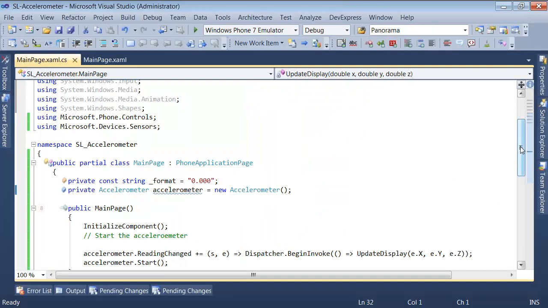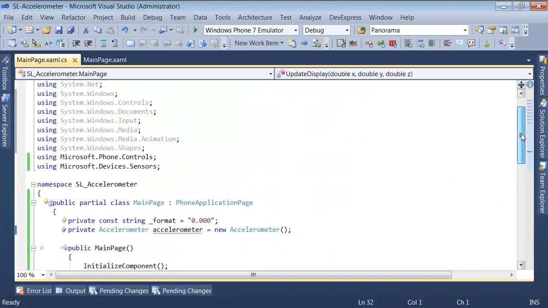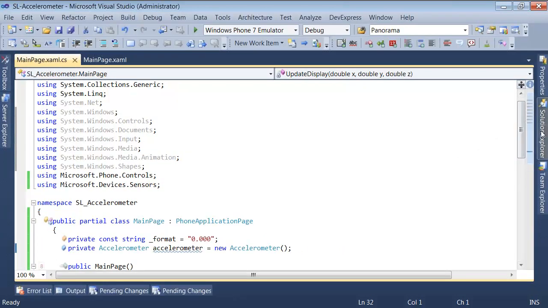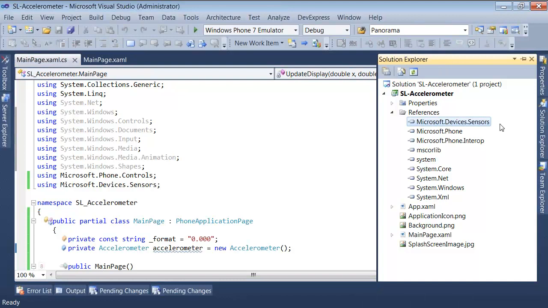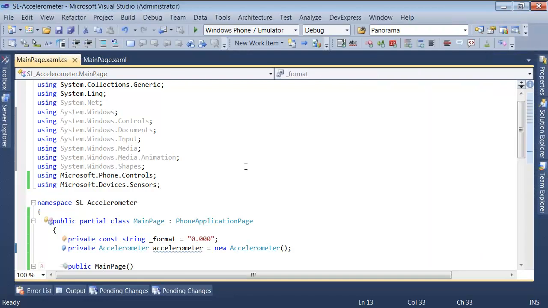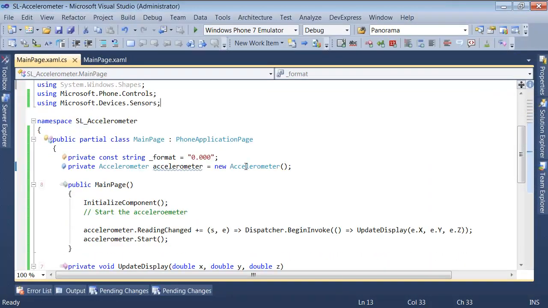So when you're working with the accelerometer, one of the things you need to do is add a reference to Microsoft.Devices.Sensors. By default, that's not going to be a part of your project. So you'll need to go out and add a reference to that, and then you'll want to add the namespace. And then we're doing just a little bit of basic initialization here. We're creating the accelerometer object, and we're setting up a string to hold some values.